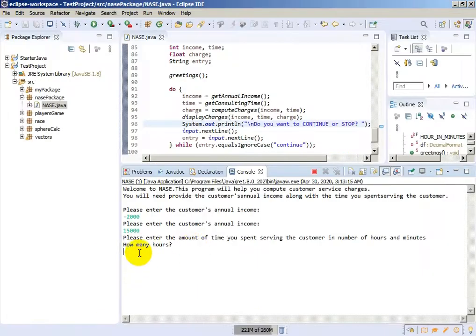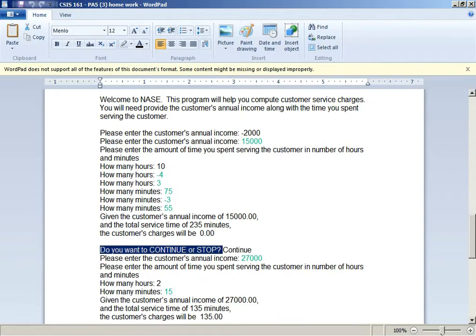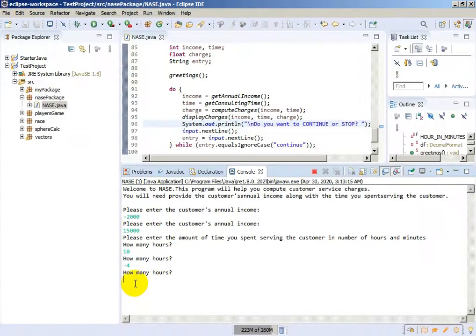And why 10? Of course, it can be from 0 to 5. 10 should ask us again. -4, of course, it will ask us again because it can be just from 0 to 5. And which number is? I think it's number 3. Okay, this should be good.